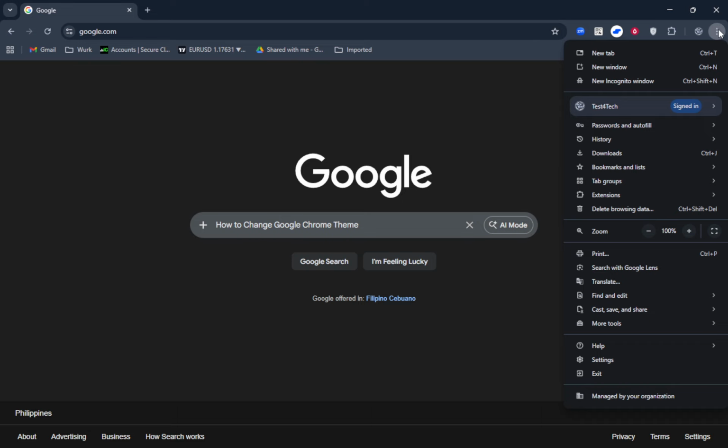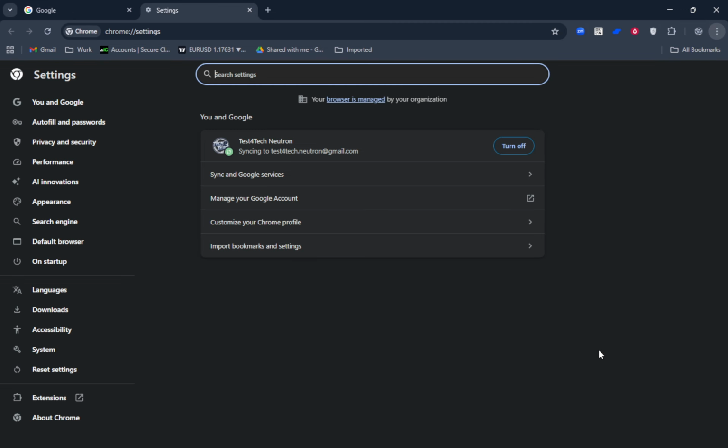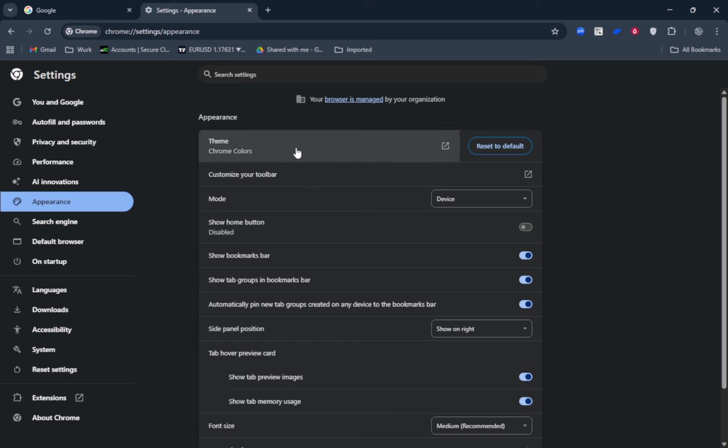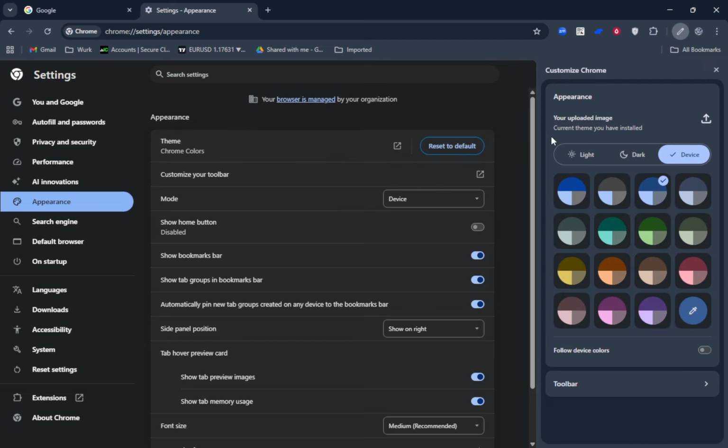Open Google Chrome on your desktop. In the top right corner, click the three dots to open the menu, then click Settings. In the left panel, go to Appearance and choose Theme. This takes you straight to the Chrome Web Store. Here you can browse featured themes or search for something specific.